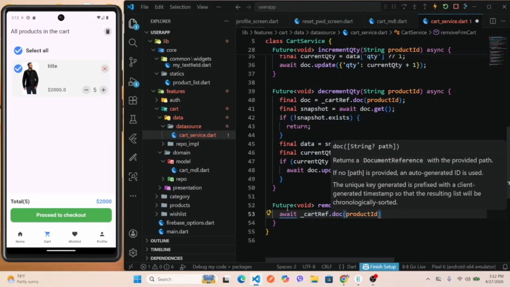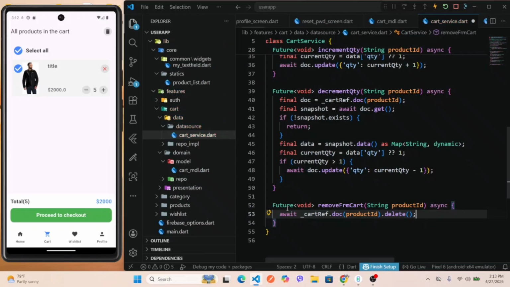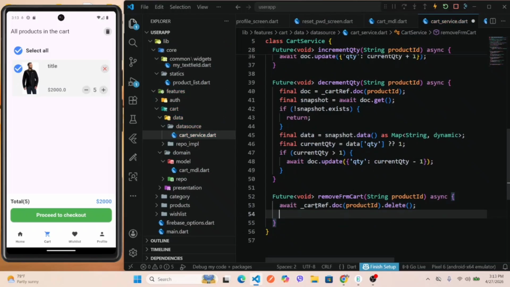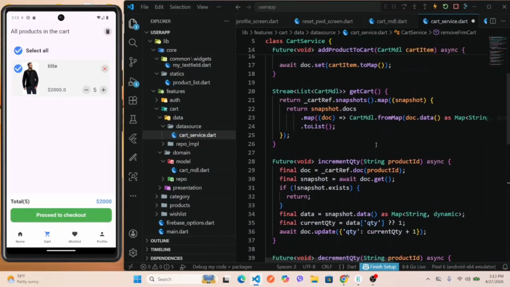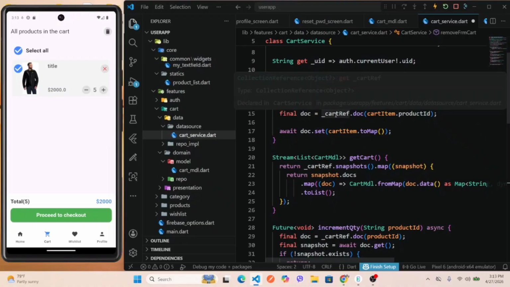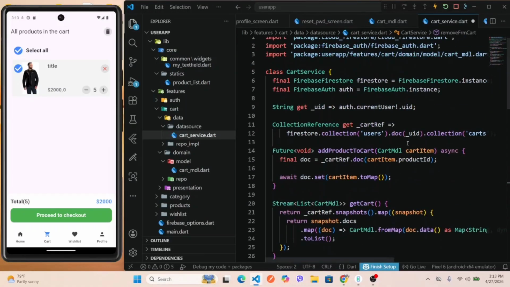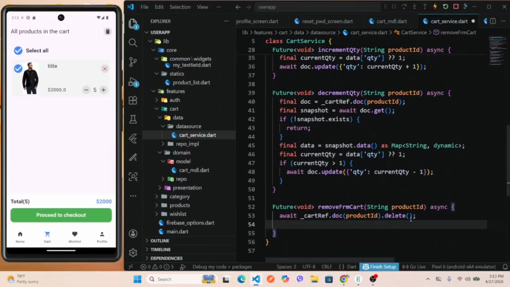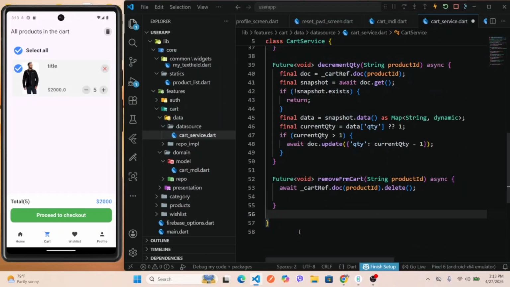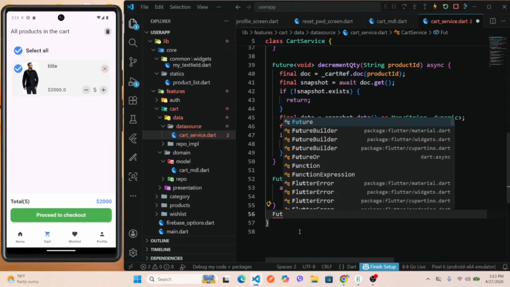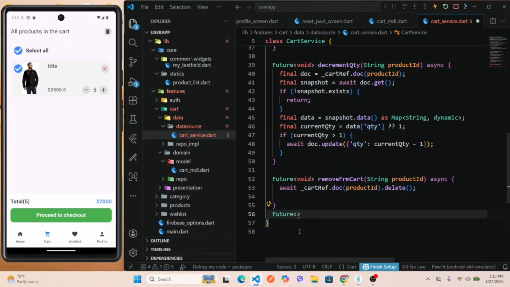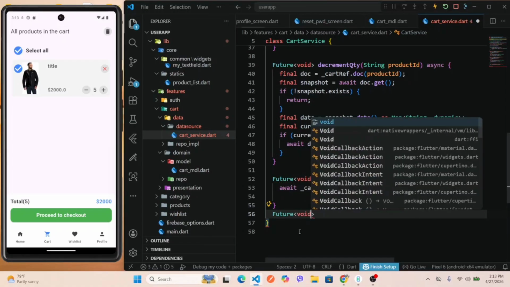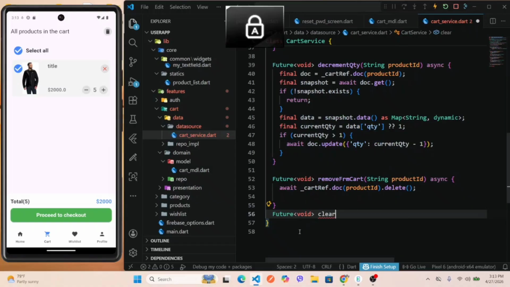Which product we are going to delete, and delete it from the cart collection that we have defined here. Okay, and also let's create the function to clear the cart, and let's say clear cart list.